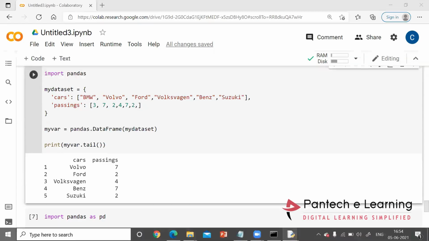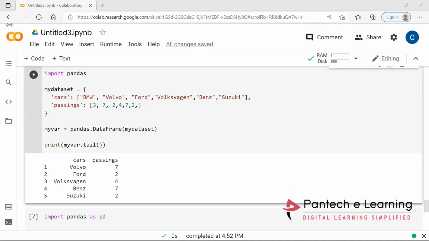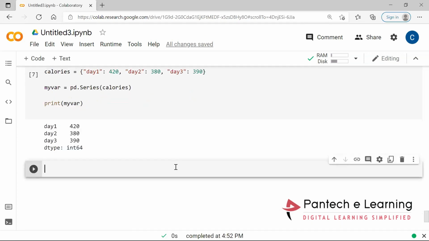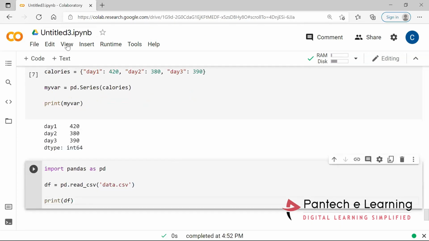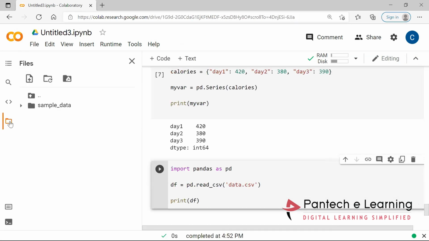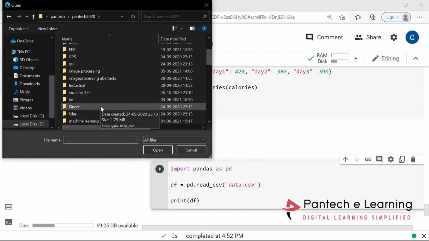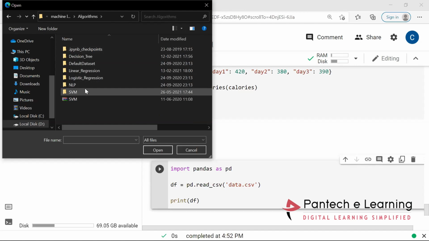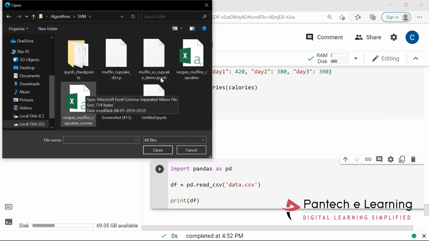How to read the data from a CSV file. So here, this is the CSV file. So how to upload a CSV file into Google Colab? Click on this Files, click on upload to session storage. So select the required file. Okay, so here I am taking the SVM dataset.